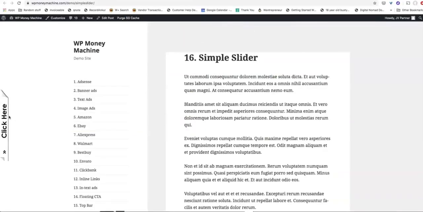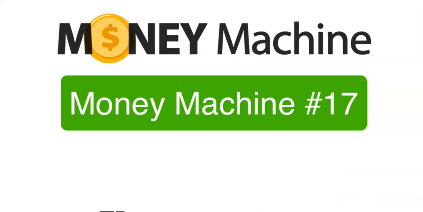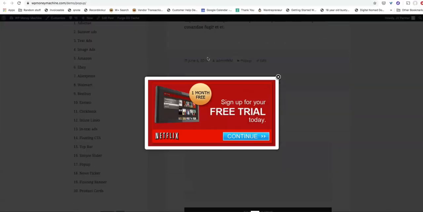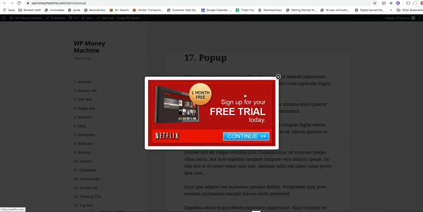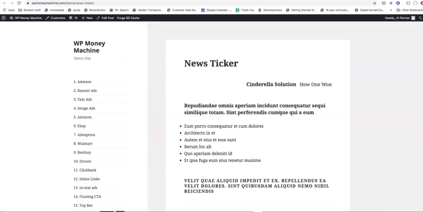Money machine number 16, you can add a nice slider like this and promote any offers or run ads for any business this way. Money machine number 17, you can show pop-up ads on your site and get paid for impressions or clicks. Money machine number 18, you can add an amazing news sticker style ad and get paid for this or promote offers using this method. This gets a lot of attention.